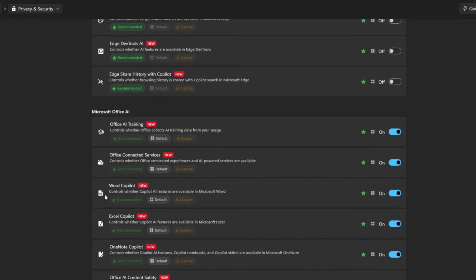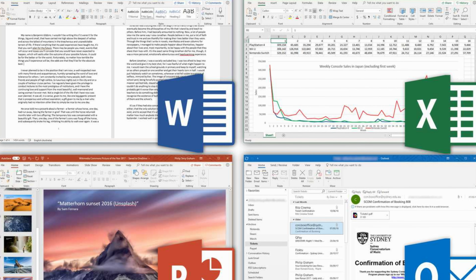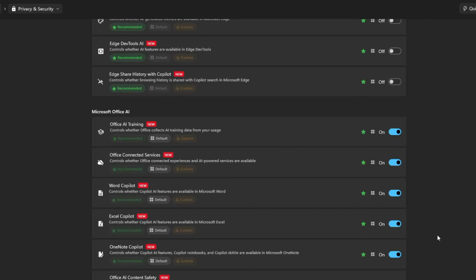The third group is the Microsoft Office AI. If you've got Office installed, you'll see the Copilot switches for Word, Excel, and OneNote plus Office AI training. That one controls whether Office collects AI training data from your usage. Here's my take. If you actually use Office to run your trading business, you journal in Excel, you do your taxes, whatever, leave the Office apps themselves installed, but turn off the Copilot AI toggles.